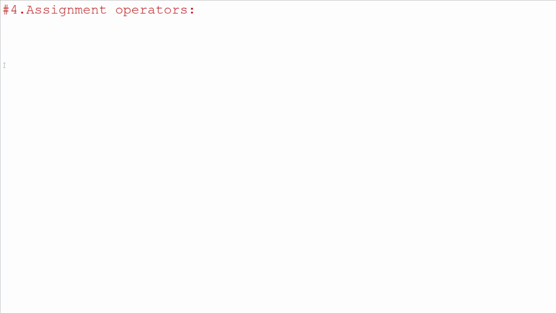Okay, assignment operators. We have equal to, plus equal to, minus equal to, multiply equal to, and divide equal to. Here we are having values like this, which is nothing but, for example, a equal to 10.